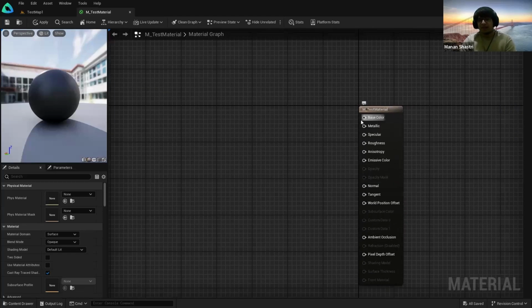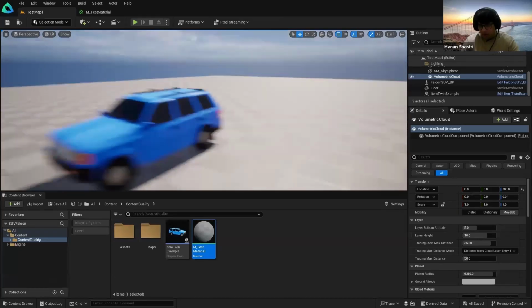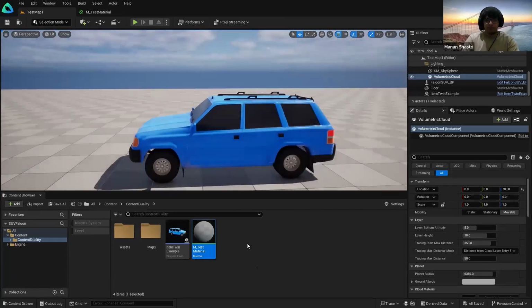So let's create a simple material and let's use it to define. Let's create maybe a simple red material and let's define it. So maybe I don't like this blue car. I want to make it red. How do I do that?